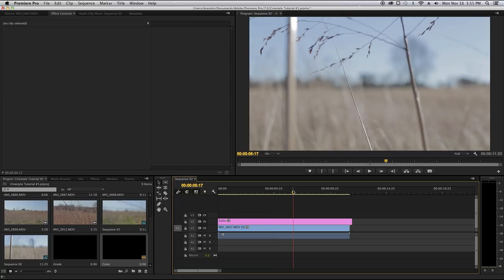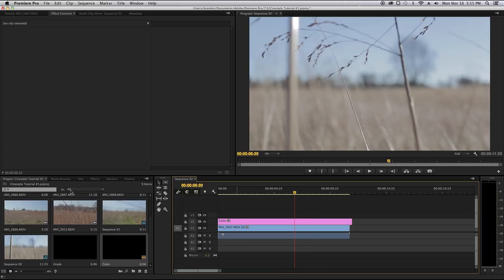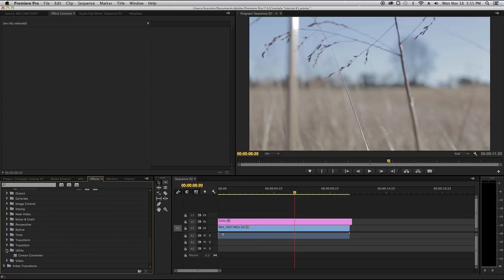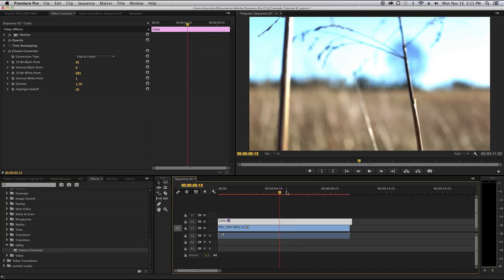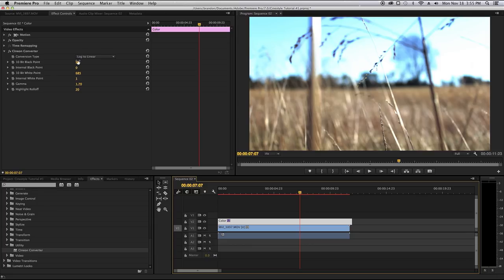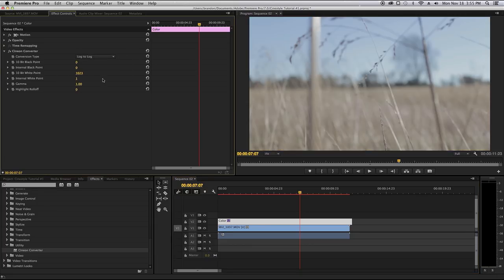So the first effect that we are going to add to this is called the Cineon Converter. So let's go into Effects, Video Effects, Utility, Cineon Converter. So let's drag that on top. And it'll start off by really looking like messed up, as you can see. So let's change the conversion type to log to log. And what that will do is it won't change anything with the footage.